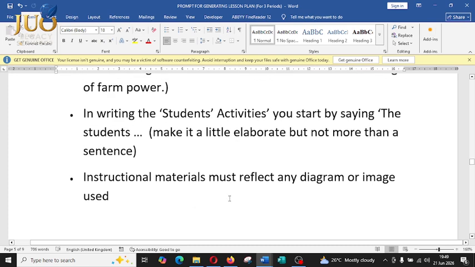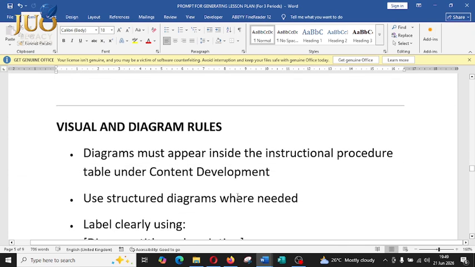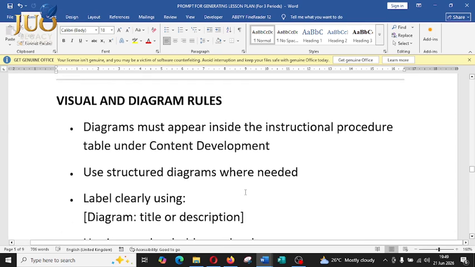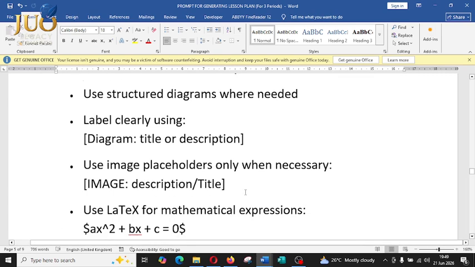The instructional material must reflect any diagram or image used. Very important. So, visuals and diagram rule. Diagram must appear inside the instructional procedure table under content development, and it shouldn't be any other place except that particular place. Then use structural diagrams where needed. Label clearly using diagram title or description. Use image placeholders only when necessary.